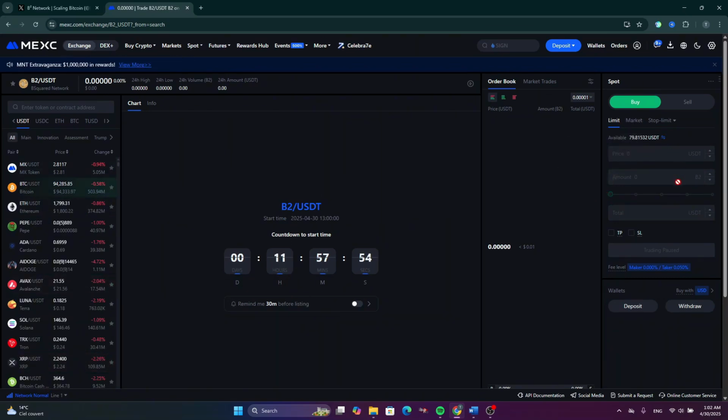Now, after that date, you can click here and set the amount that you want to buy. So here you will be able to see how much you will pay to buy this token. Now click here on buy B2. In a few seconds, this token will be added to your account. So this is how to buy B2 token.